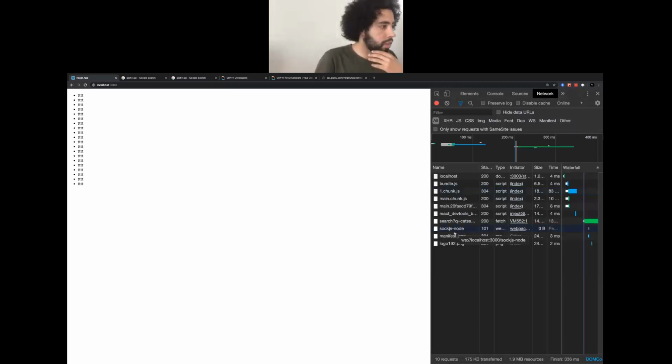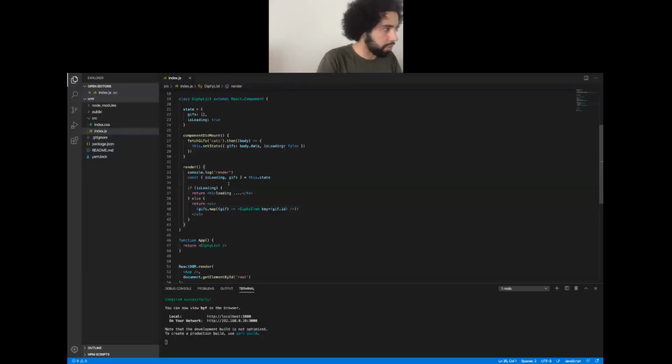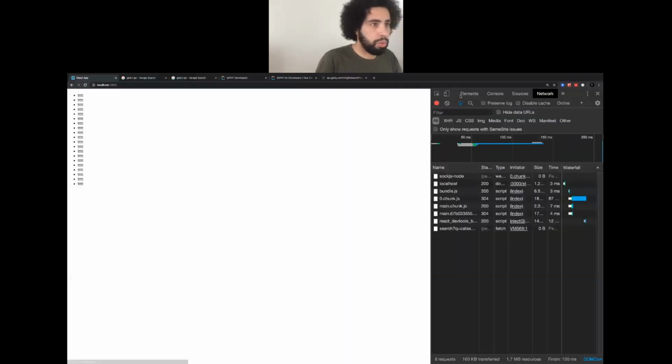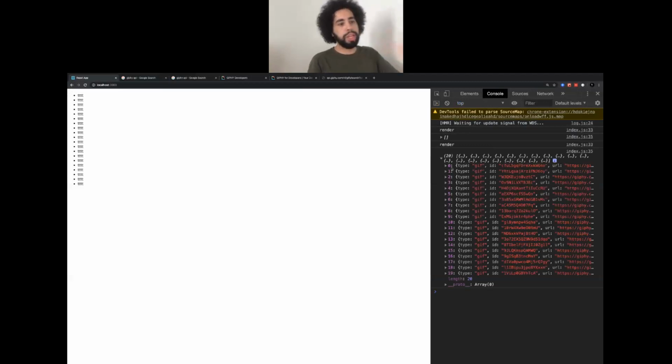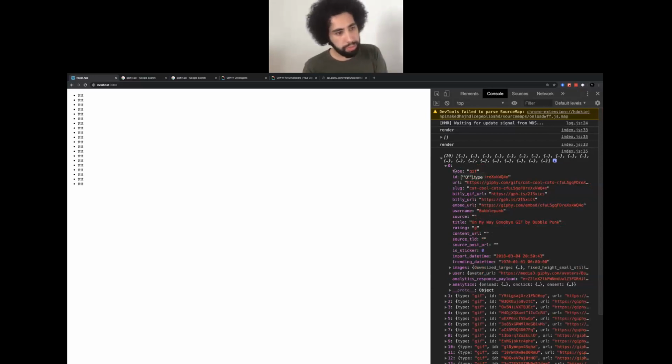Yes. So let's console log GIFs here. Console log GIFs. Make sense? We do this, we go here. It's an array of 20 items. And each item is an object that has these listed properties here. Does this make sense?